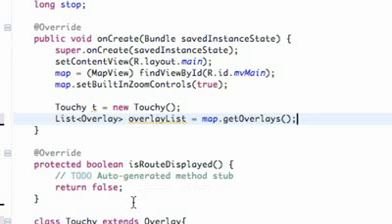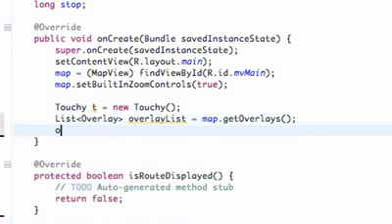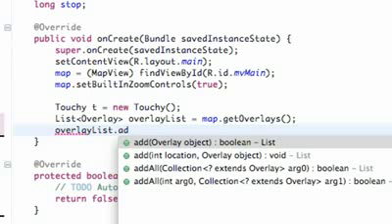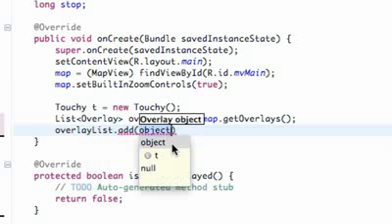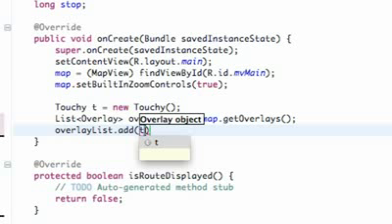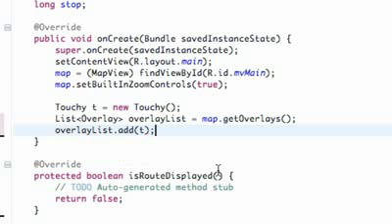And then we're going to add this Touchy instance to our list of overlays. So all we have to do is say overlayList dot add, and as you can see, it adds an overlay to our list. So we're going to click that and then refer to our overlay, which we called t, and now we have pretty much everything set up for this overlay.